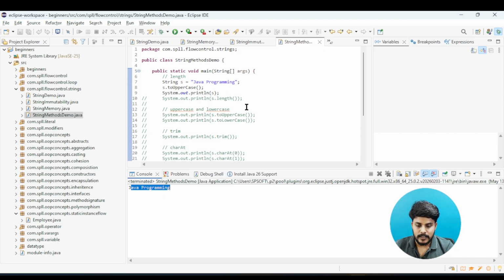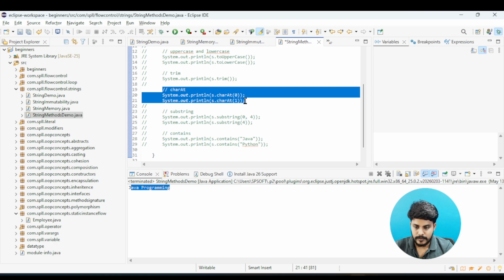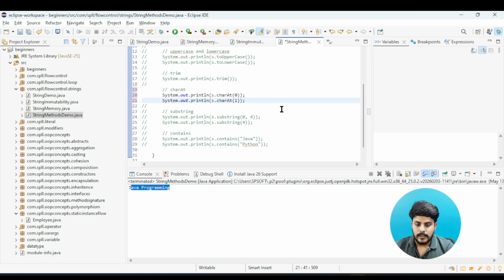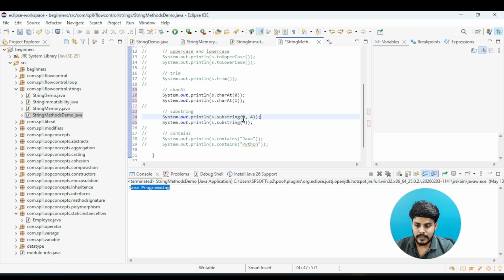Second mistake is not understanding what a method needs. Every method expects something. For example, charAt needs an index, and substring also needs the start and end index. If you don't know the inputs, you may get an error.